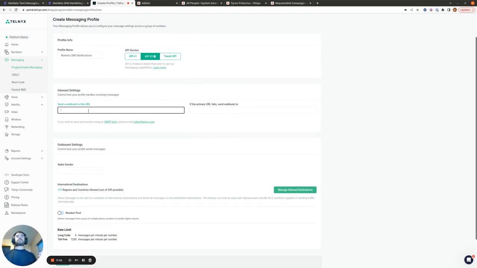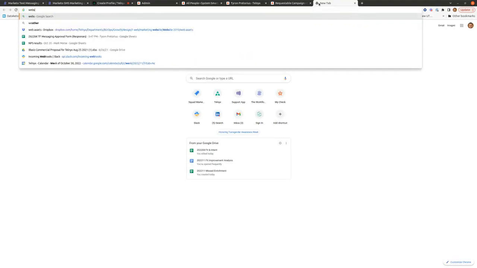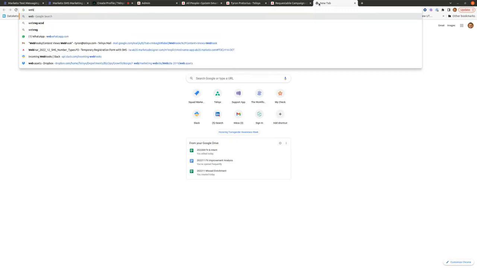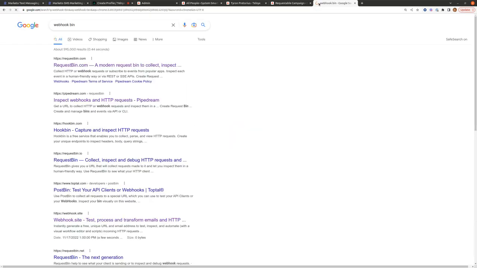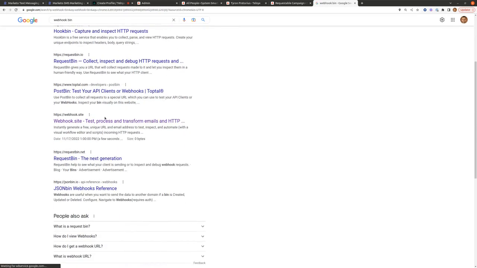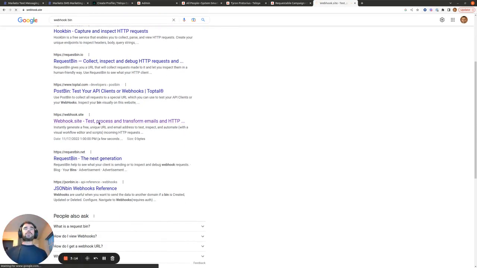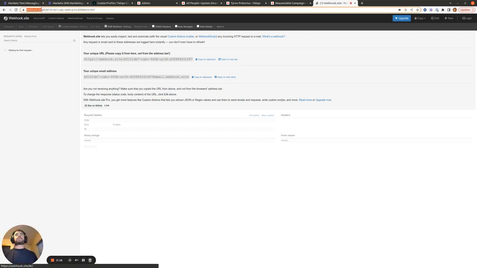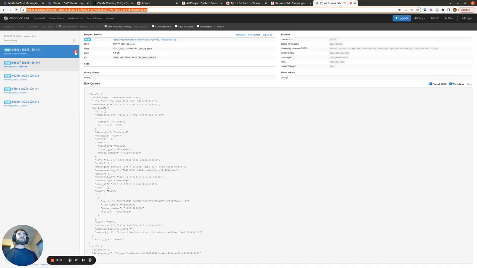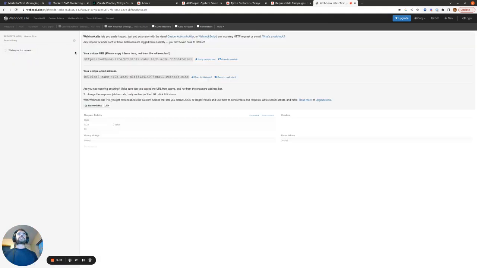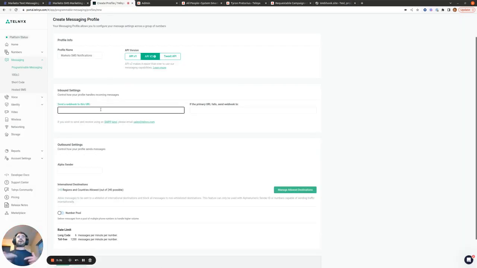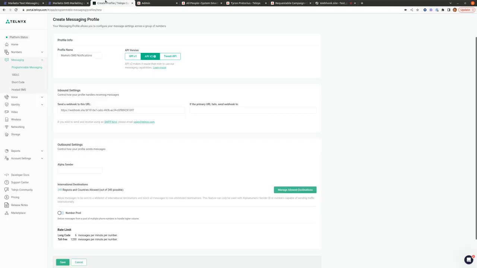And we do have the option, it's completely optional, to send all the information that is going through this messaging profile to a certain webhook URL. So what I recommend doing to help with debugging is to use a webhook bin to send these requests to. The one I like the most is offered by webhook.site. So I'll just clear all of these. This is the webhook URL, so I'm going to copy this. Then all the information that's passing through this messaging profile will be sent to this URL, and then I can check it out here for debugging.